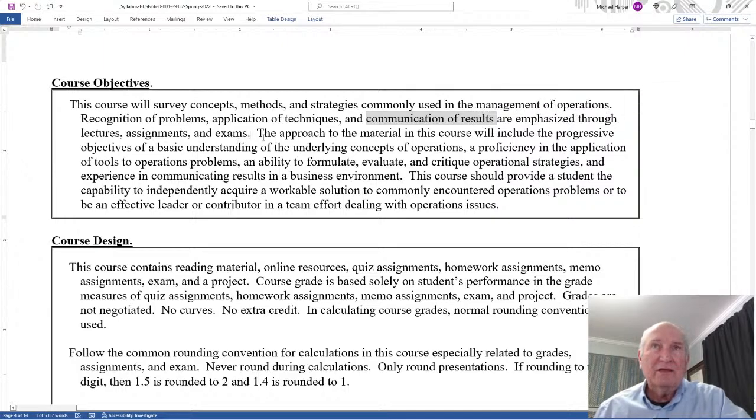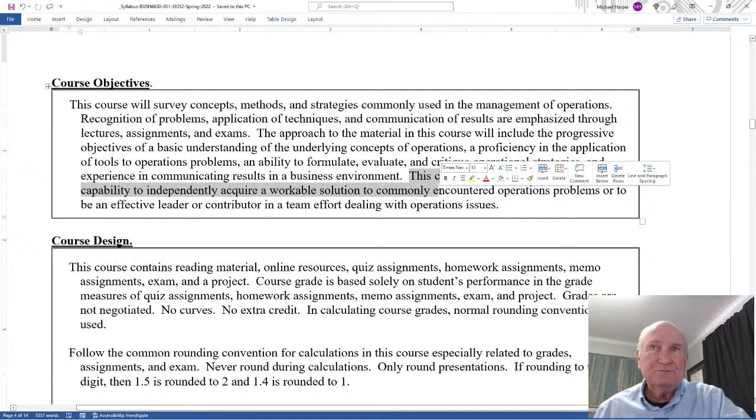Okay, and then the approach will be progressive objectives of basic understanding of the underlying concepts. A proficiency in the application of the tools, that's the methods and application techniques. An ability to formulate, evaluate, critique operational strategies, and that will be in the homework and the memos. And finally, experience in communicating the results in a business environment. So you see how I have those progressive objectives.